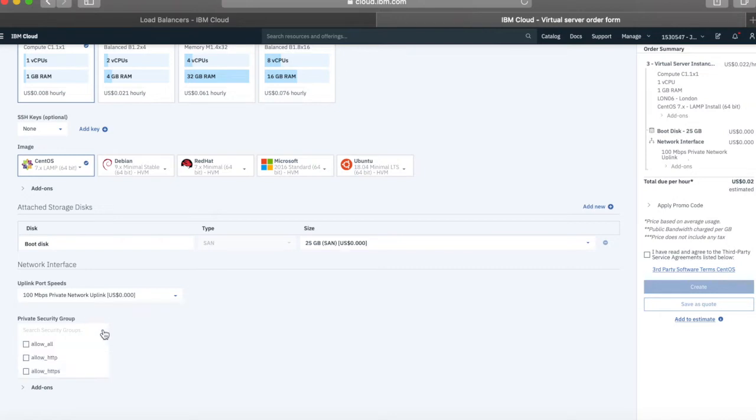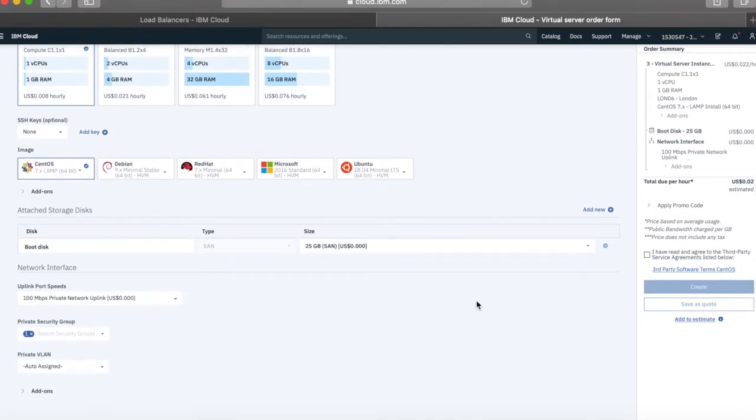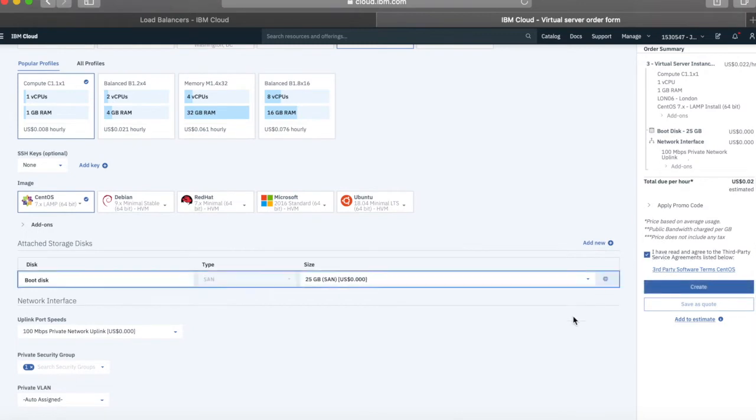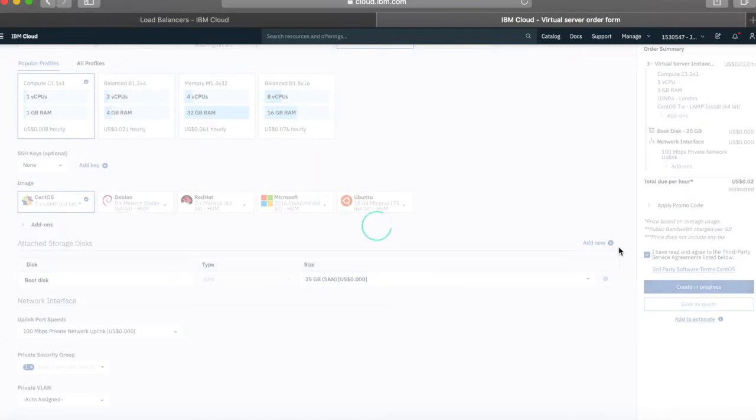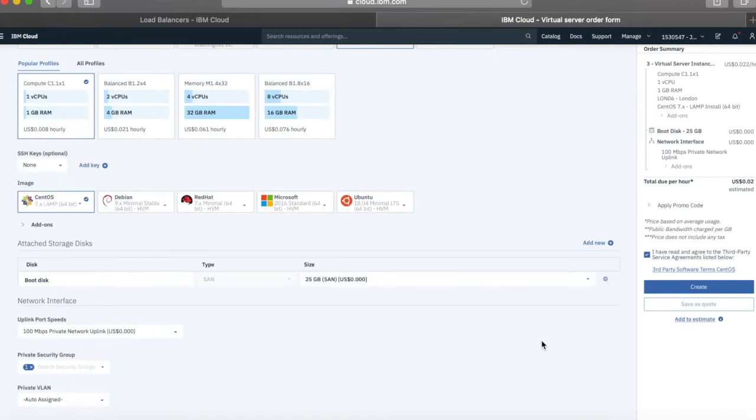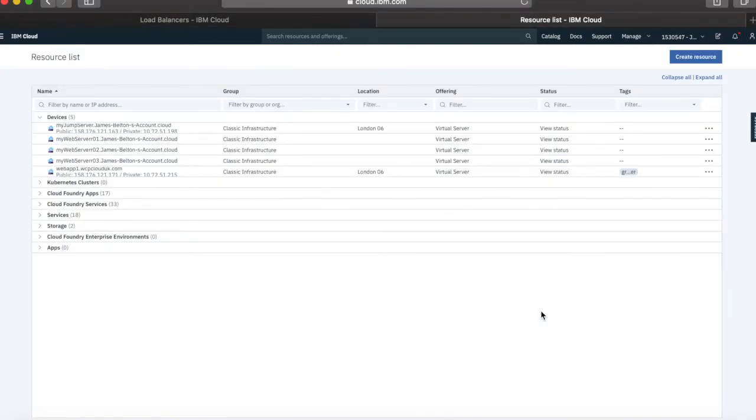So I'm going to put these in a security group. So it will be the web server security group that we created. Let's take those out again. So let's try this again. So I'm going to put it in my web server security group, and that's all I need to do really. So I'm going to click the button here to agree to the terms and conditions, and then click create. So my web servers are now off being created. So I'm going to pause the video there, and we'll be back once those servers have created.